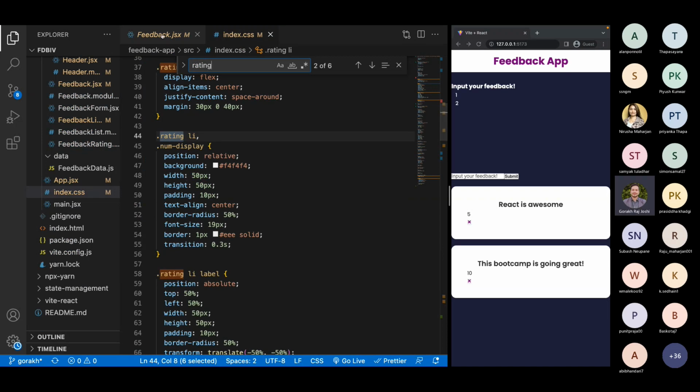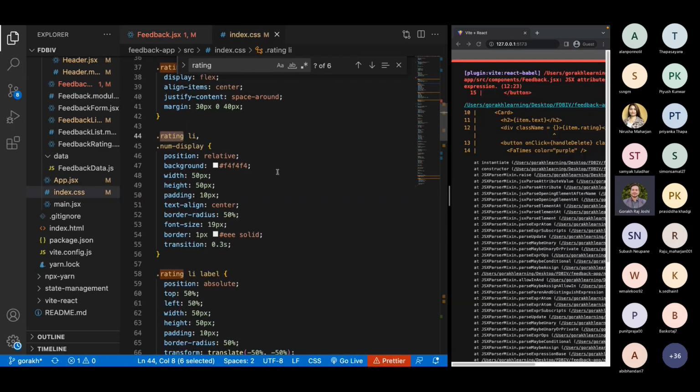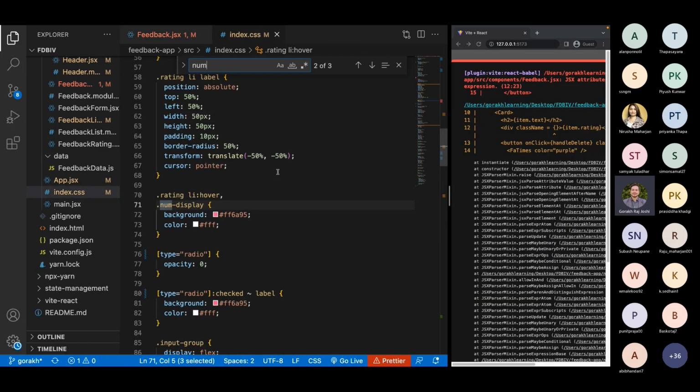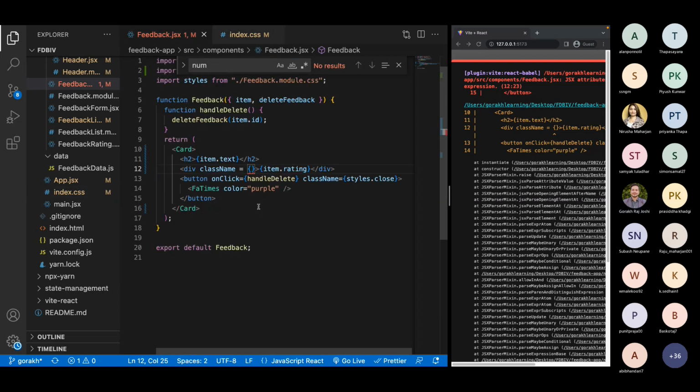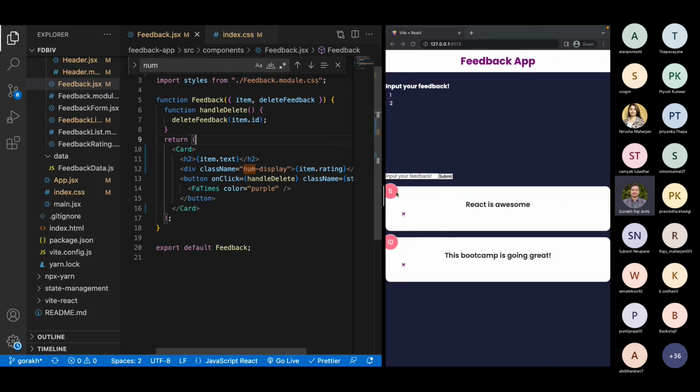Okay, we have something for rating. Then let's apply this rating class here. Class name. And this is just displaying the rating. These are number, right? Let's search for num. We have num display class here. Apply this class. Now you can see our ratings are displayed in this way.